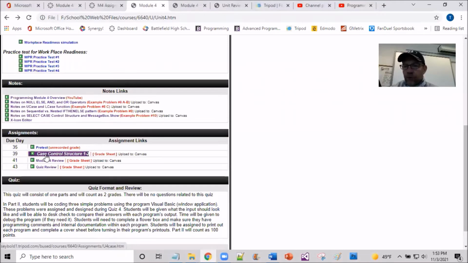By now you have finished the case control structure 1 and 2. I'm giving you an application now that's going to call for a lot of different controls. What we've learned, for the most part, we're trying to utilize a lot of controls and a lot of different methods that are going on here. So I'm jumping right into Module 4.